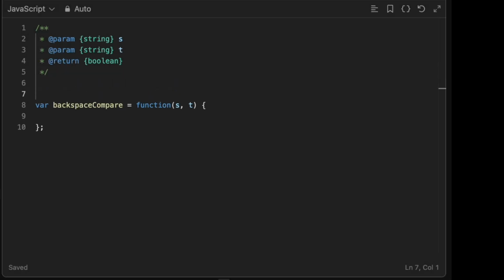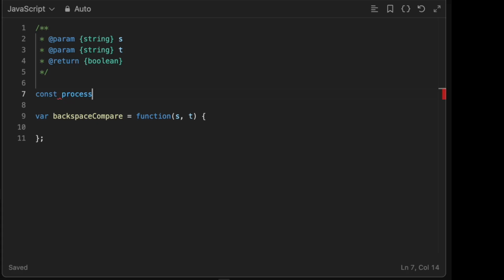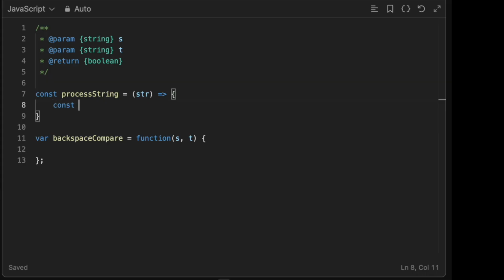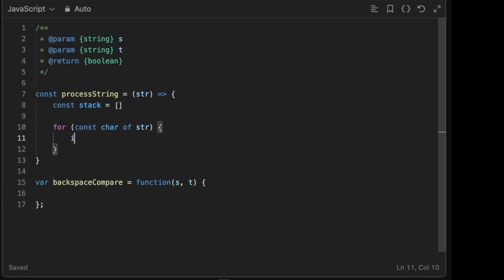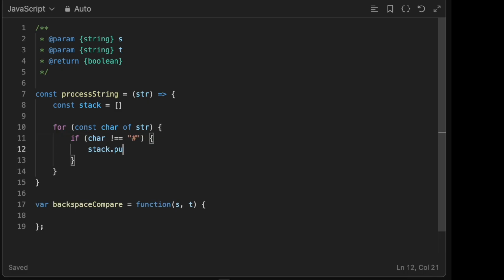Right. So we'll start by writing a function called processString. I'll use an arrow function, call it processString. It will take an input of str. Now I'll define our stack as an empty array. Now I'll loop over all the characters of str. I'll use a for-of loop, for const character of str. Now if the character is not a hash, then we'll push it to the stack, so stack.push.